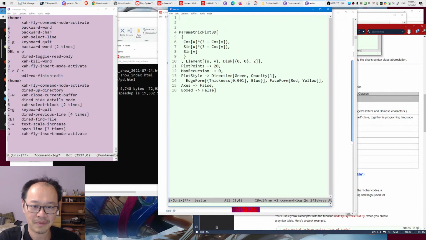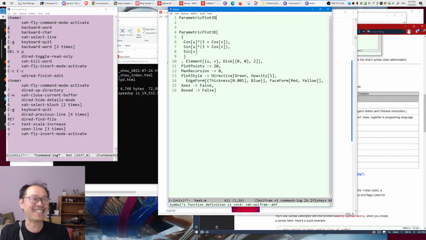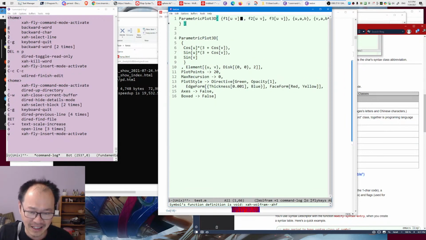Let's see. PP3. Now, if I press space, it should expand to ParametricPlot3D. Do it. Fantastic. Now, if I press again, it should expand to a template with the arguments. Do it. Fantastic. Okay, we are almost done. Now there's a little error.